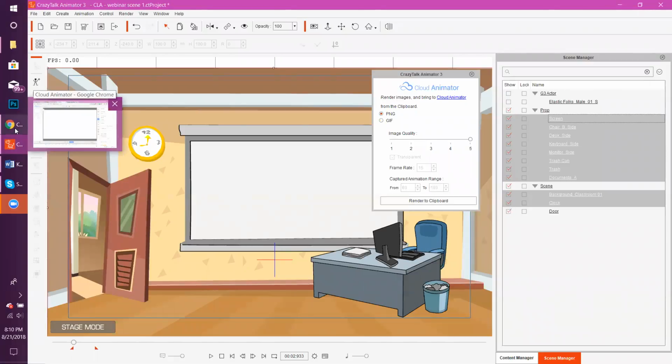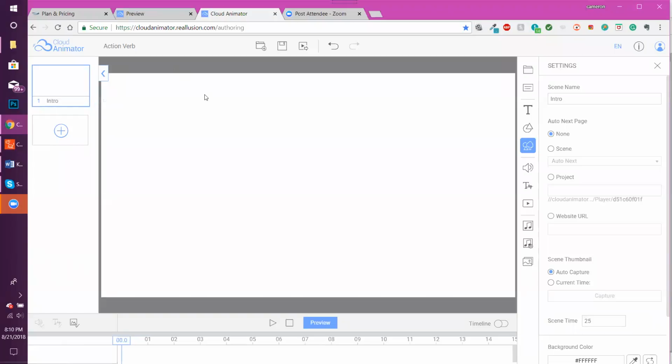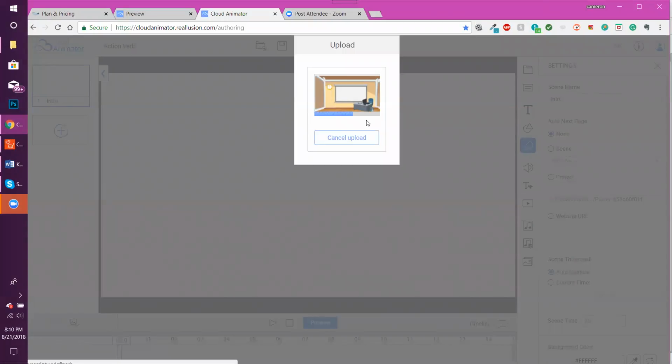So let's go back to Cloud Animator. And then from here, I just want to press Control V. And from there, I have one image of the classroom.